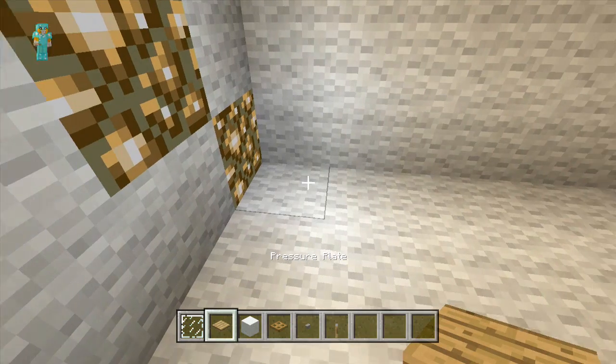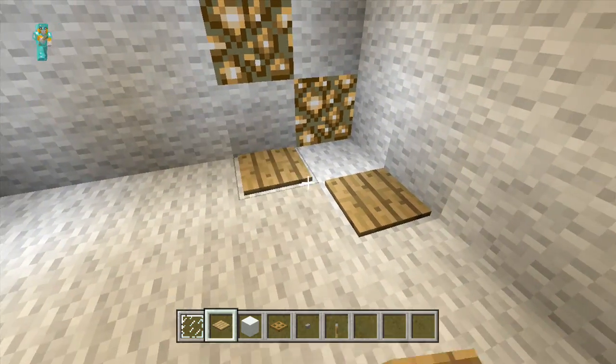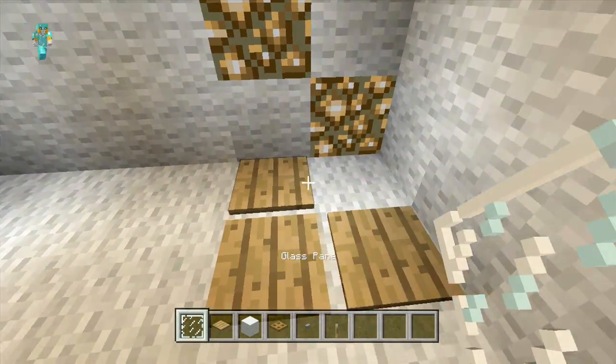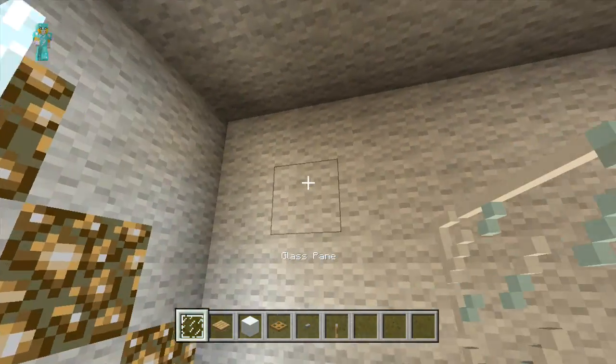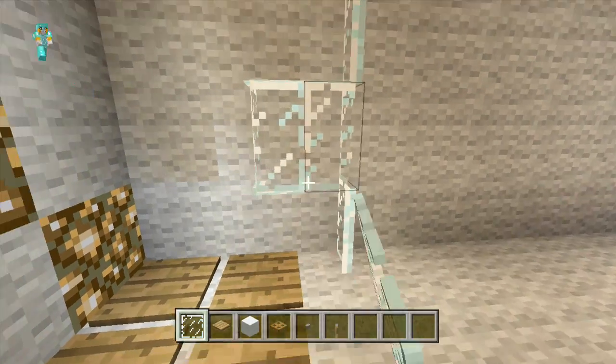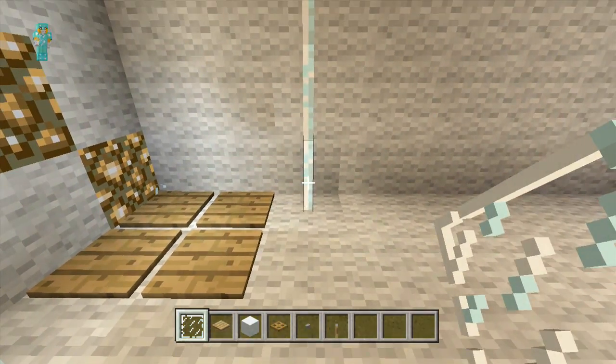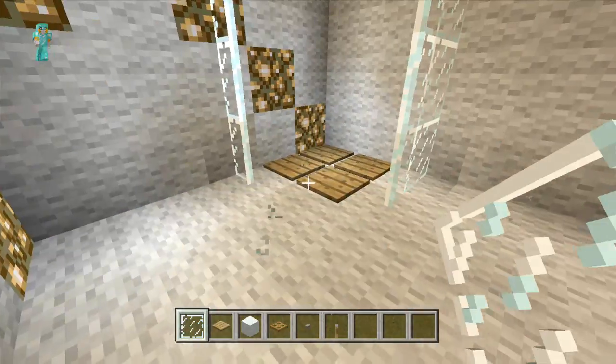So for our bathroom then, we're just going to place 2x2 with our pressure plates in the back corner. And on the left hand side, we're just going to place 3x1 with our glass panes. But on the right hand side, you just want to place 3x3 with your glass panes.